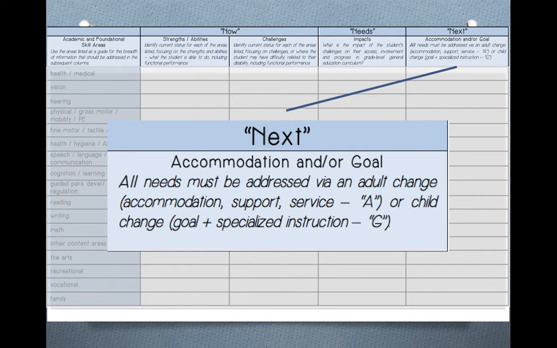Okay, so now we're moving on at a good speed here with the next section. It's our last step. And here again, you're only going to be able to work with the areas where you identified a need in the previous section.